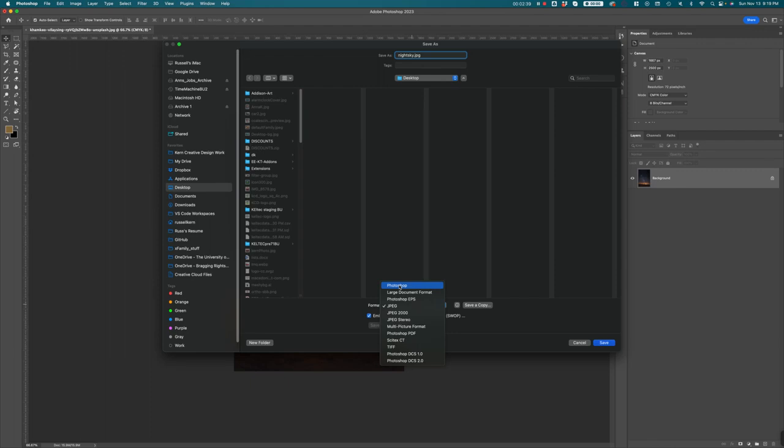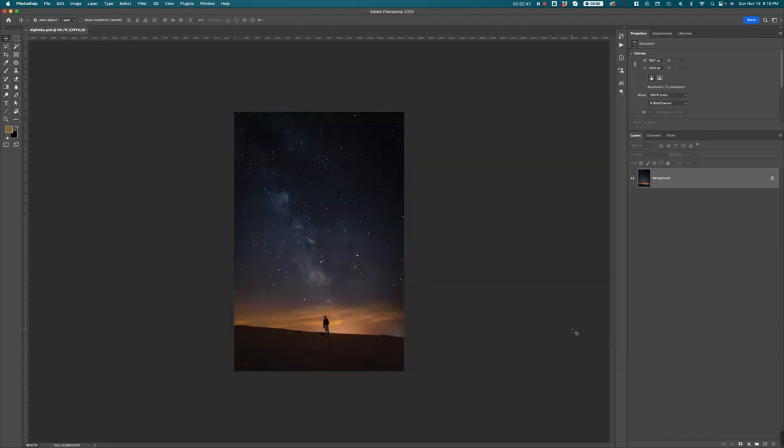I generally just go with Photoshop, which will give it a .psd file extension, and save that file. And that's all there is to it. I can then place that in my InDesign document.